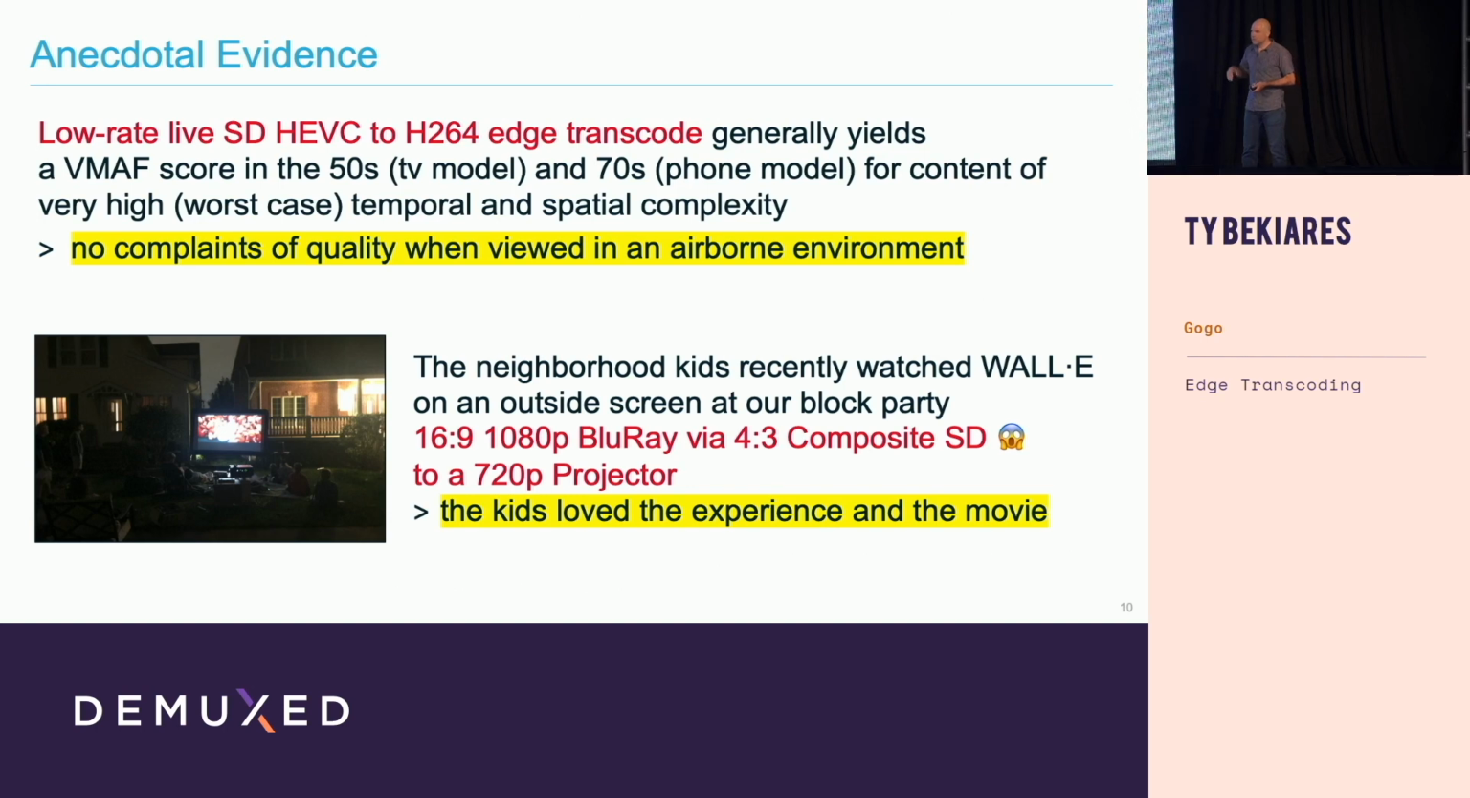So if you're wondering what that VMAF score is, I did run some tests where I took some sample content that was of very high complexity, both spatially and temporally. It was the Tears of Steel clip, and I found a part that was kind of high action. Ran that through a low-rate HEVC encoder, then ran that through a low-rate H.264 encoder, and came up with a VMAF score in the 50s for the TV model, 70s for the phone model. If you're a fan of recent HBO series, you might say that's not great, that's not terrible.